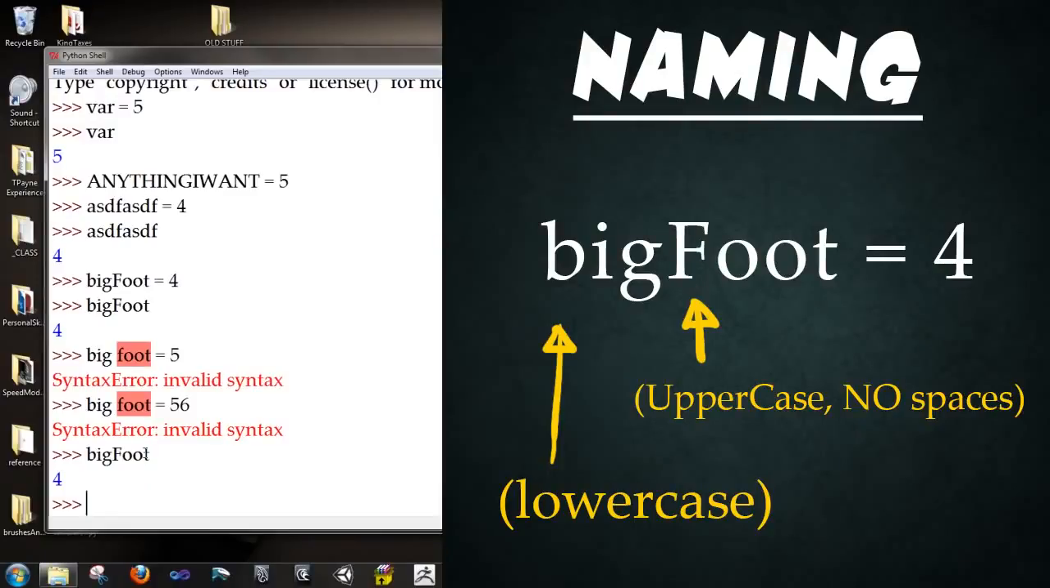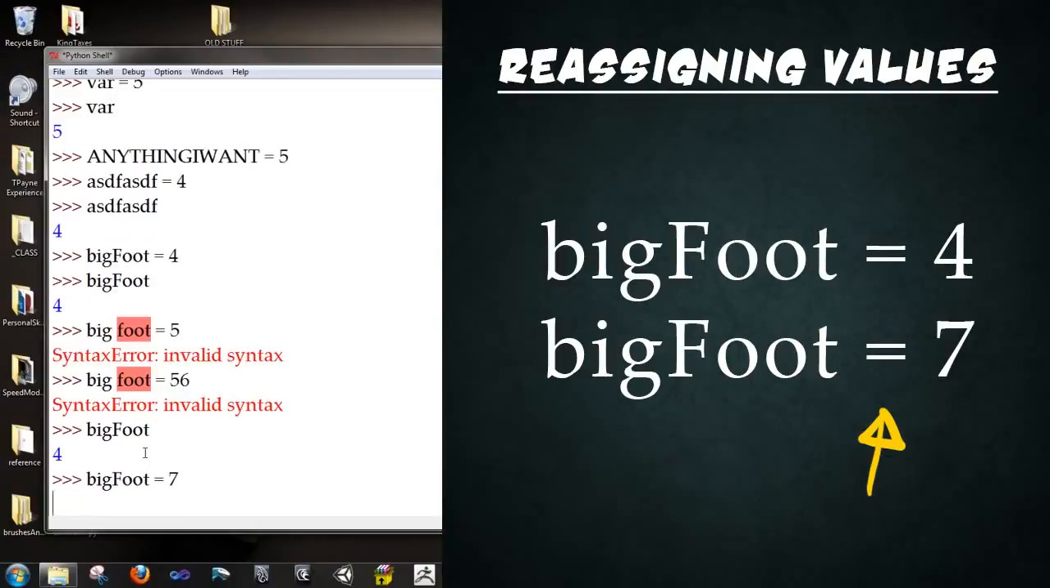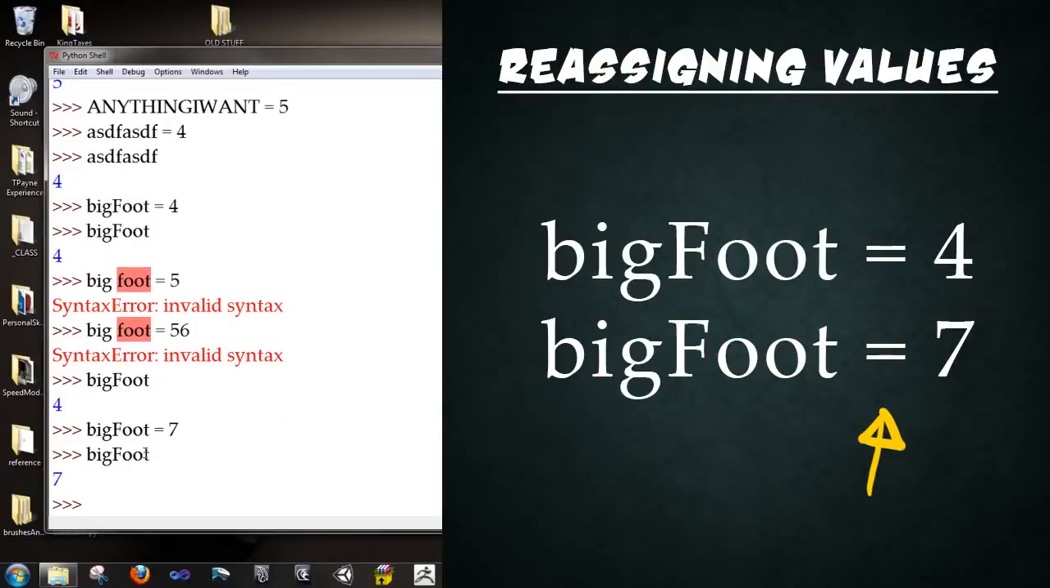Excellent work. So we know that we can assign values with the equal sign. Now we can also reassign values with the equal sign. So I'm going to go ahead and say bigFoot, with capital F, is equal to 7. And I'm going to type bigFoot again. Go ahead and try that yourself. Type in bigFoot is equal to 7, and then type it again. And you'll see that the value is reassigned.